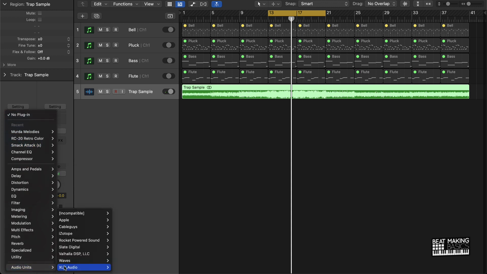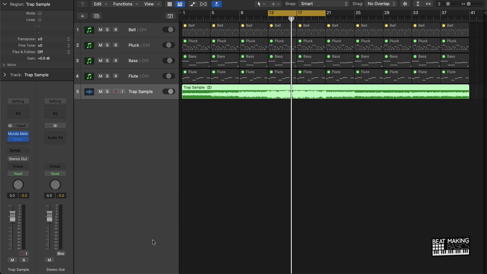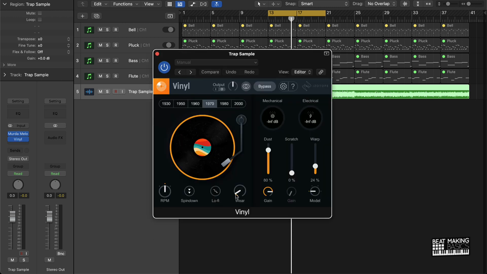And then I'm also going to put this vinyl plugin on here. It's by iZotope. There's other vinyl plugins you could use as well, but we're going to put this on here. Turn this wear off and this dust off, and turn this warp up just a little bit.